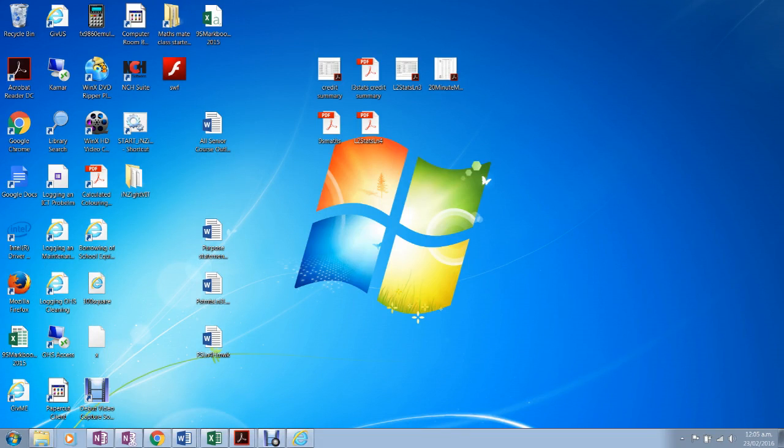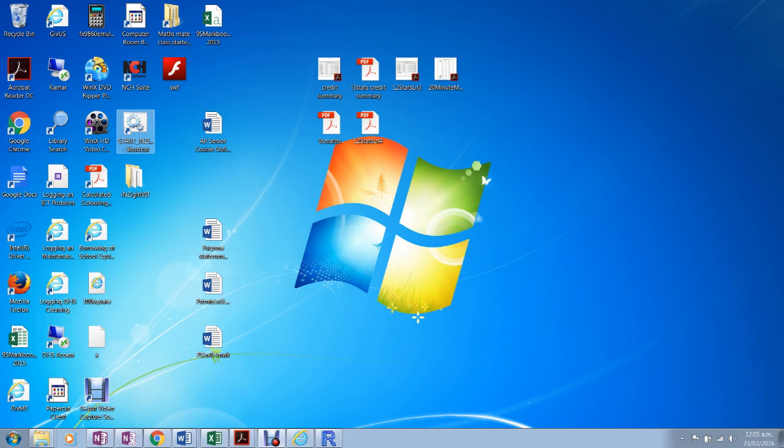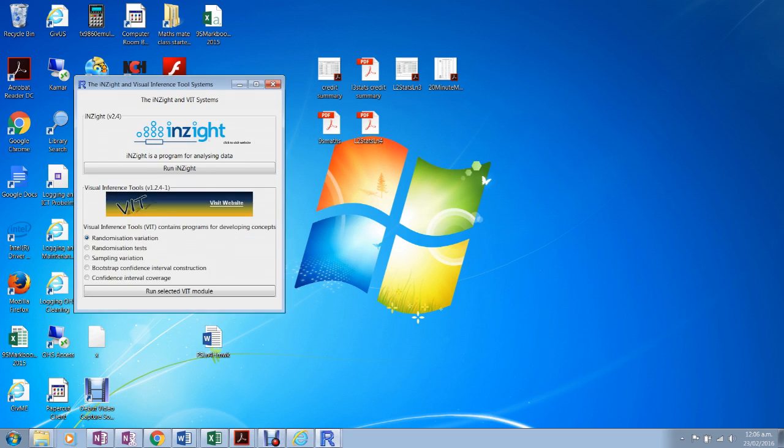So this is a demo on using iNZight to do a bivariate plot and to decide on, in some ways, the variables from the data set. So you need to open up the software. I've got a shortcut icon on my desktop at the moment. You guys will need to get instructions to where to find the software that will be given to you.